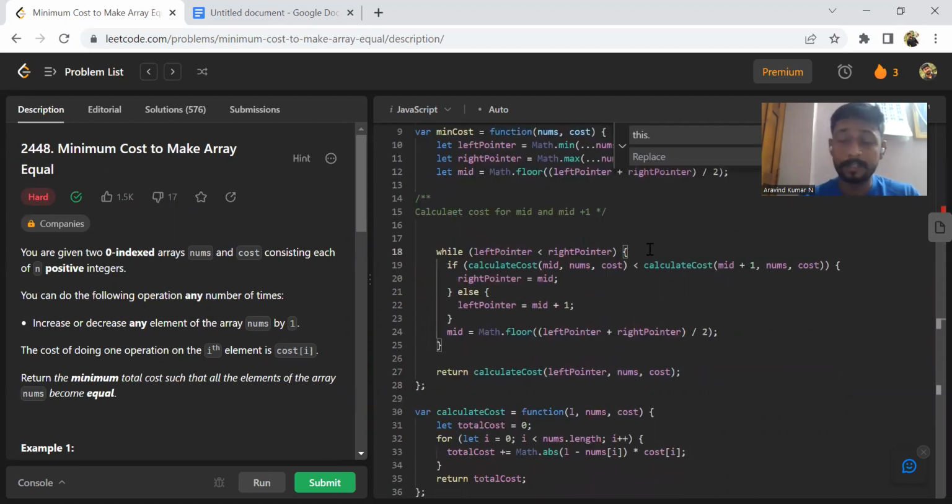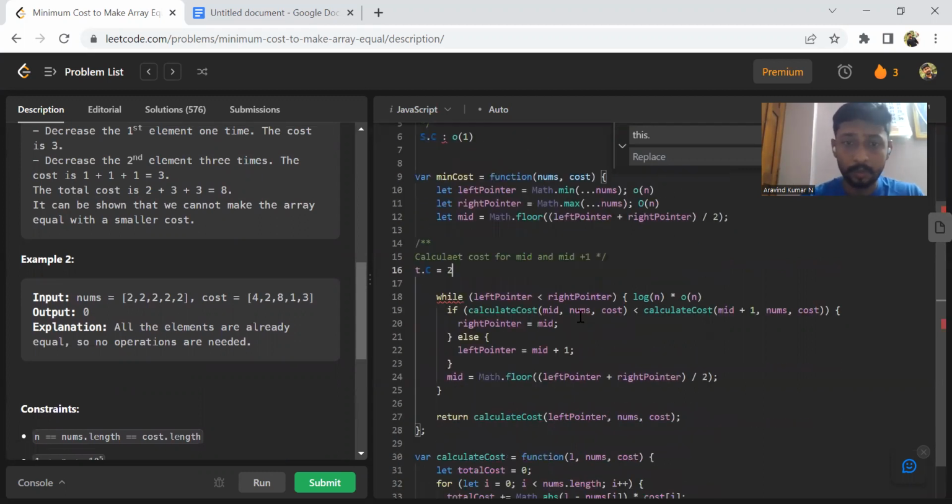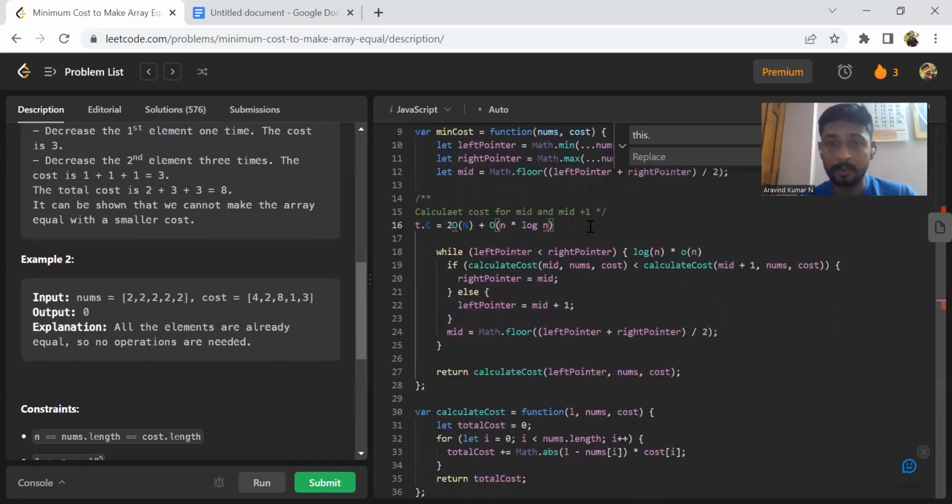What about the binary search? Binary search requires log n time complexity. Inside that log n loop, you're calculating the cost, and for calculating the cost you have to iterate over all of the array. Let's say your array is of size n, so you have to iterate n elements. So time complexity would be O of n. Total time complexity equals 2 O of n plus O of n log n: log n for the binary search and n for calculating the cost.